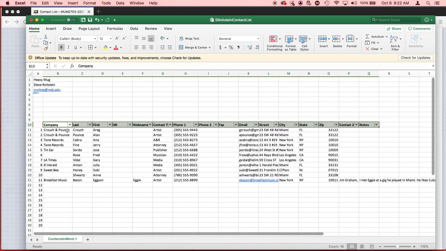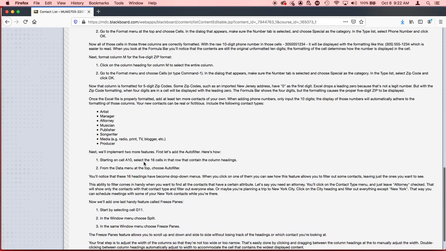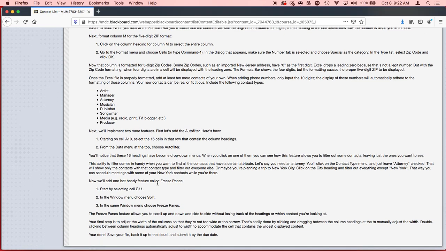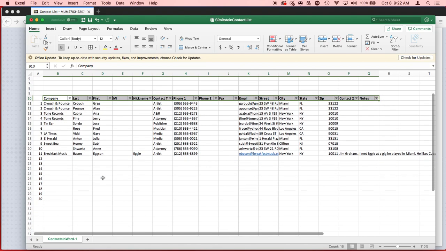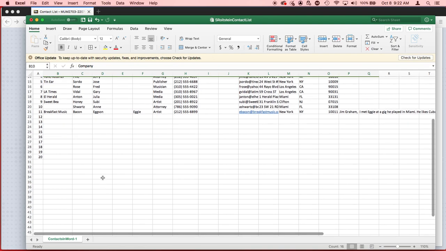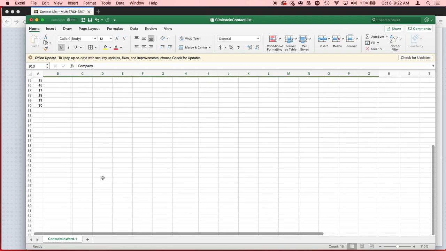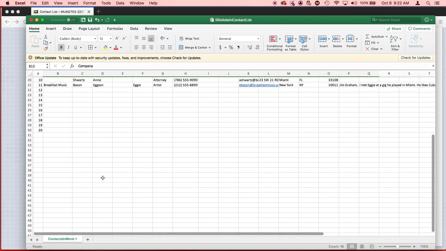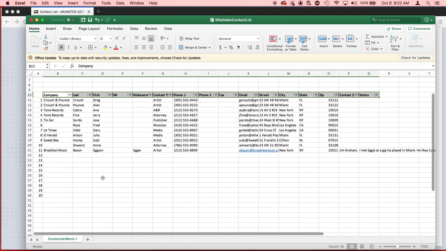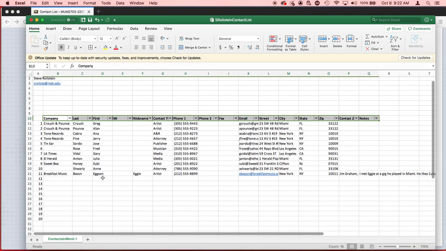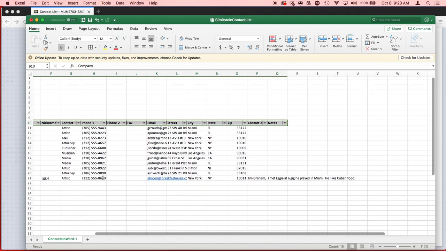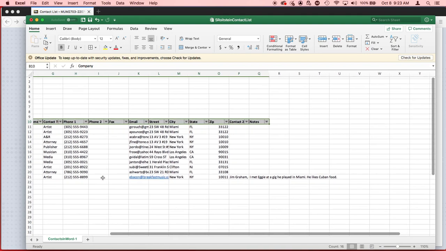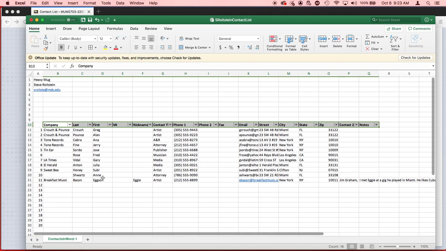The other one is something called, it's in the assignment page here, split and then freeze panes. As you can see, if I'm scrolling up and down, and let's say I had a lot more rows here, the headers disappear. And that can be very disorienting. If I'm scrolling to the side, the contact name also disappears, which is really inconvenient.